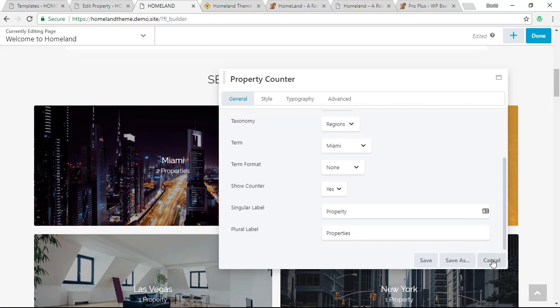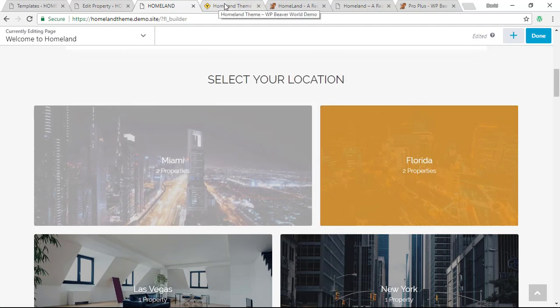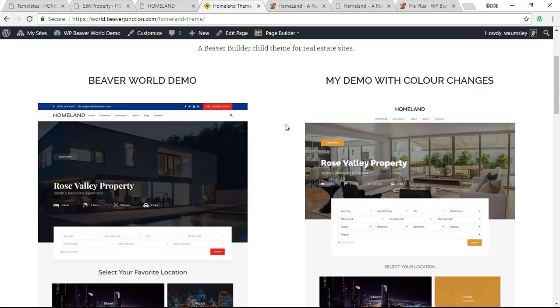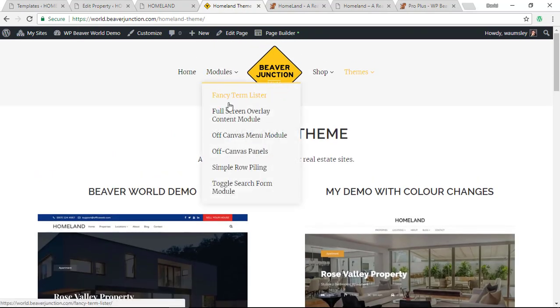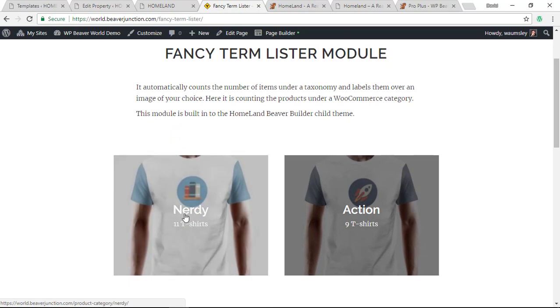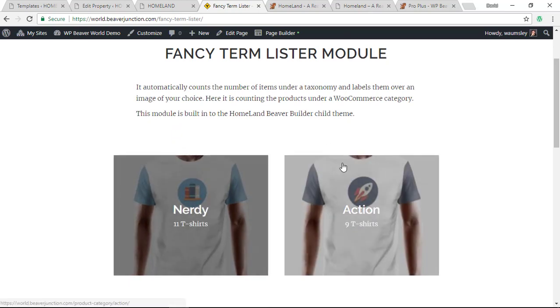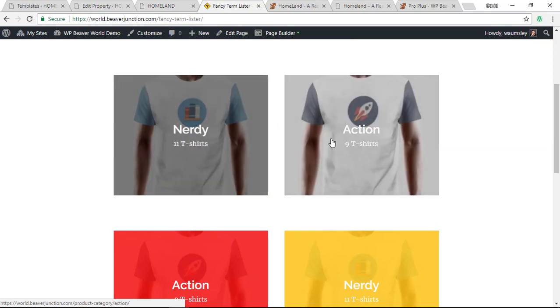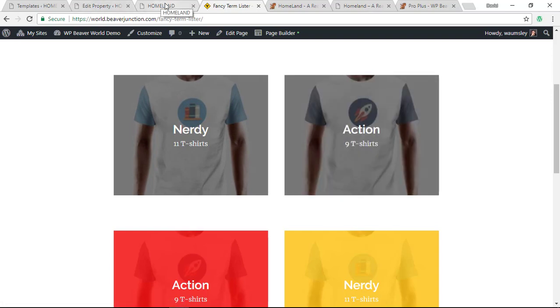Now this is quite interesting. I'll just mention this over on my demo sites. That's called property counters there, but it's also provided as a separate module called fancy term lister, and it's doing exactly the same here as I've just shown you, but this is working for WooCommerce products. So it's showing me that there's 11 t-shirts. I called it t-shirts, called nerdy under the nerdy category, and for action there. So just point that out.